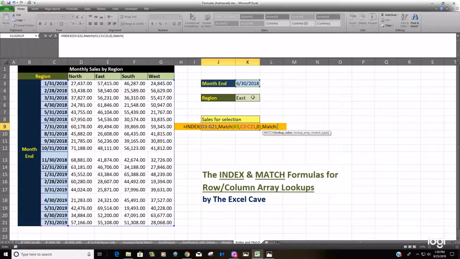Okay? So now we're back in our column reference. The match lookup value is going to be the region east. Our array is going to be just these headers here, columns. Match type again will be 0 for exact match. Close your parentheses. You can see there it ends with a green closing parentheses. We need to enter one more until it turns black. That tells us we have the right amount of parentheses to close out this formula.